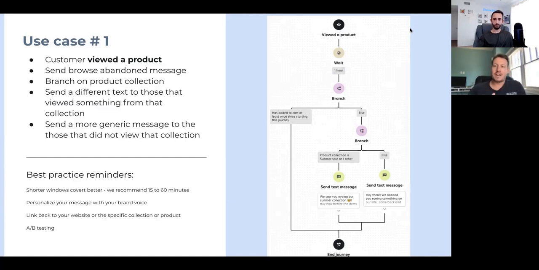Be personalized. Don't just say, hey, we saw you looking at this. What were they looking at? Why were they looking at that? And then take that and be personalized around that.